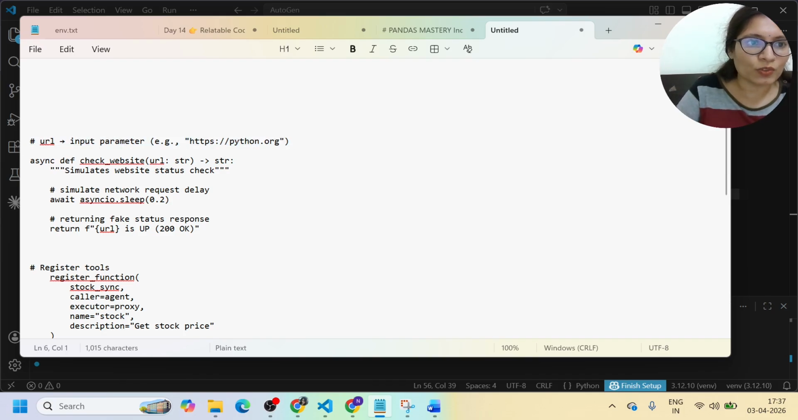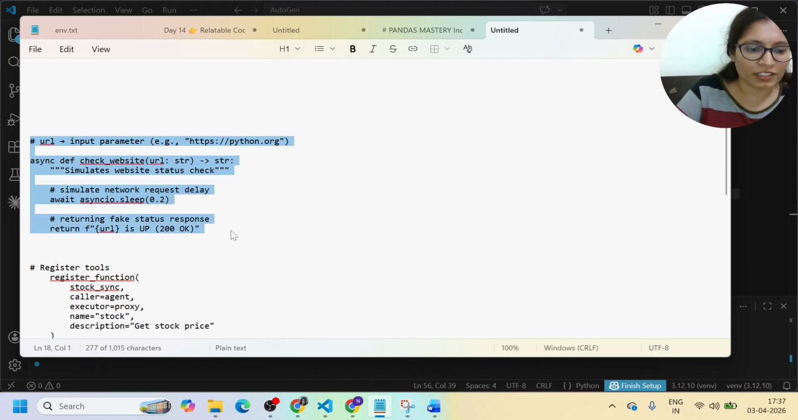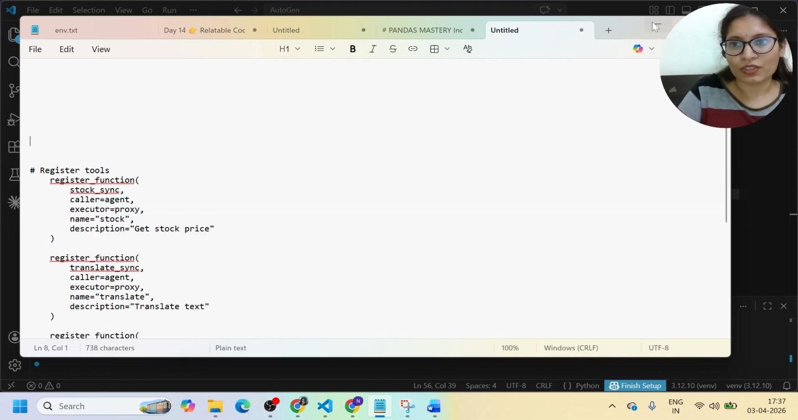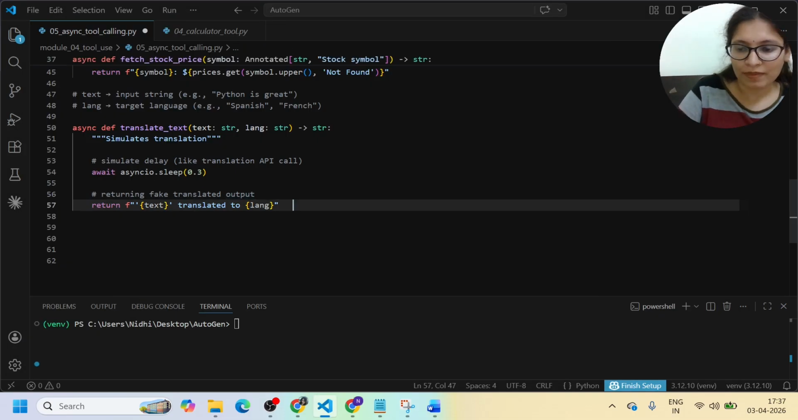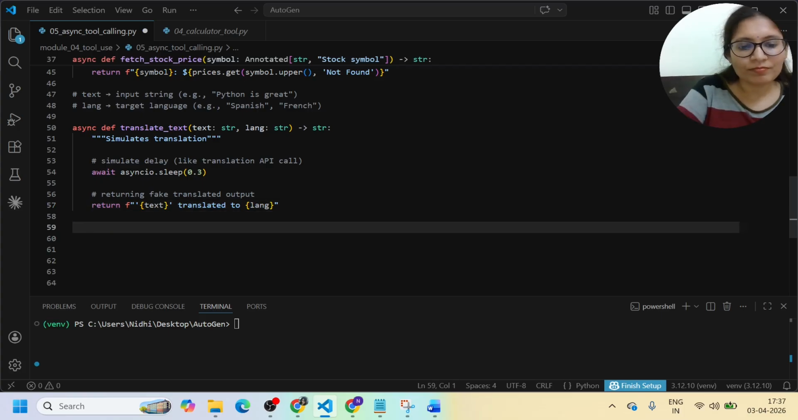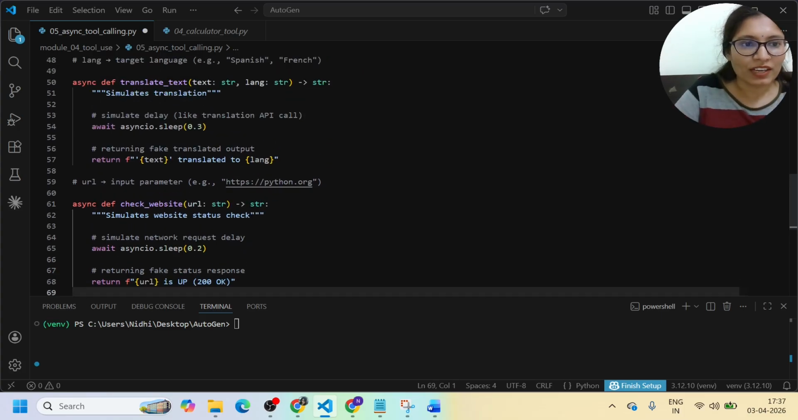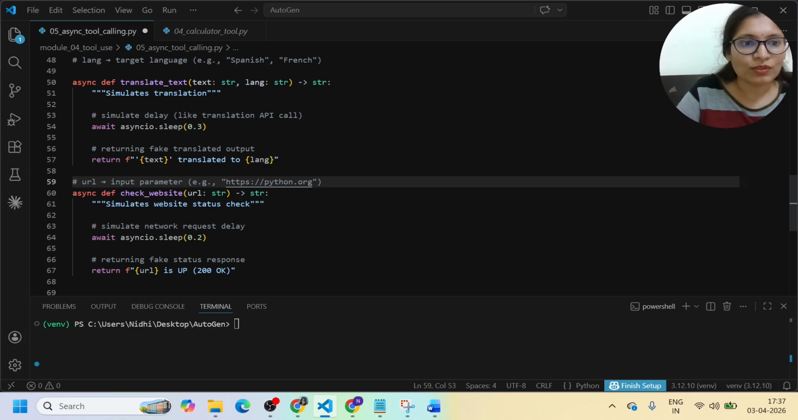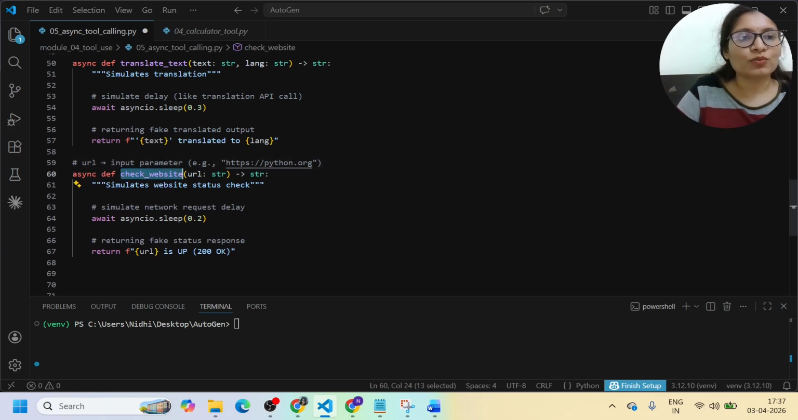This function is used to check the website status. So we have a URL equal to the input parameter, like this https python.org. This function is used to check the website. Here I pass this URL, it should be a string and the output should be a string. It is used to simulate the website status.